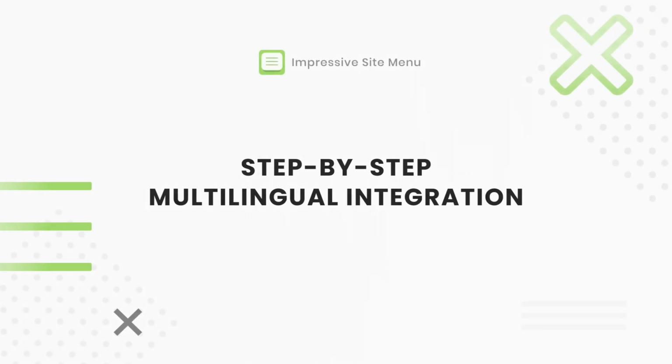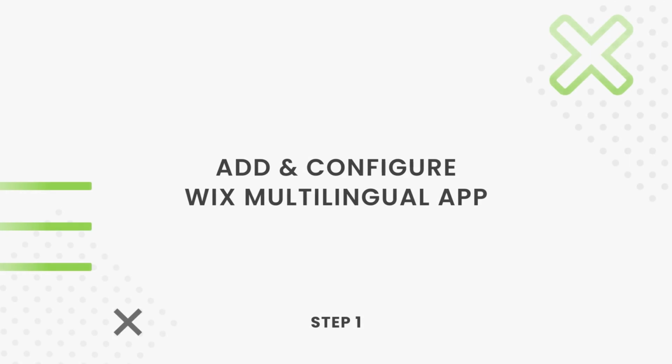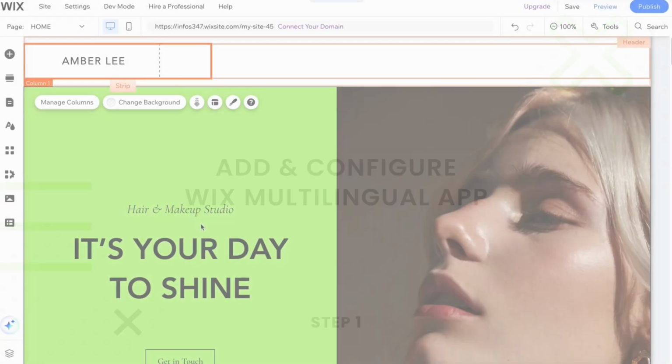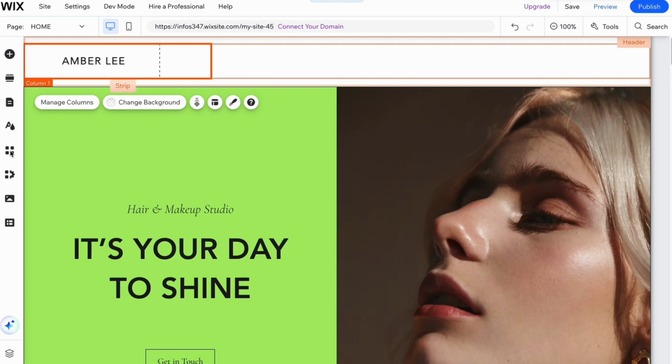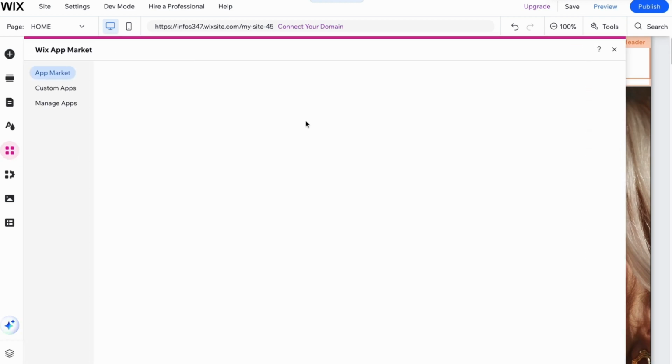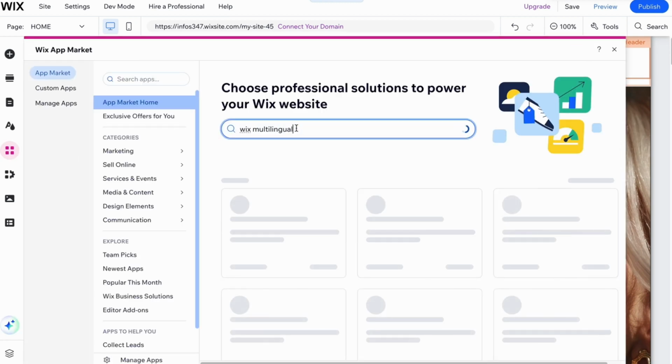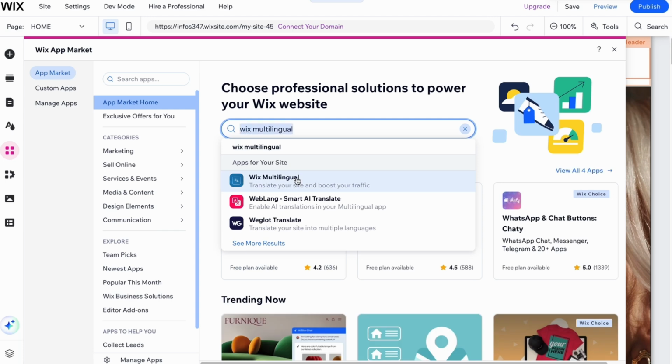Hi there! In this quick tutorial, I'll show you how the impressive site menu integrates with Wix Multilingual to add a language switcher to your site. Make sure you have both Wix Multilingual and impressive site menu installed. If you don't have Wix Multilingual yet, just open the App Market, search for the Wix Multilingual app, and add it to your site.